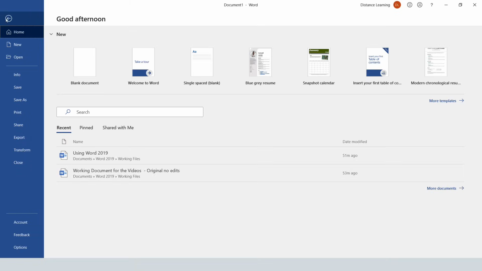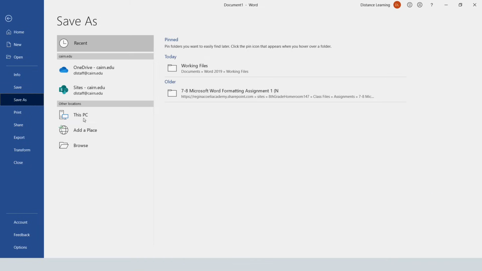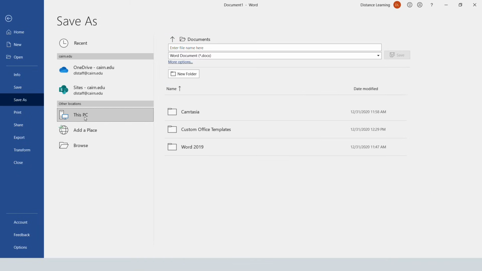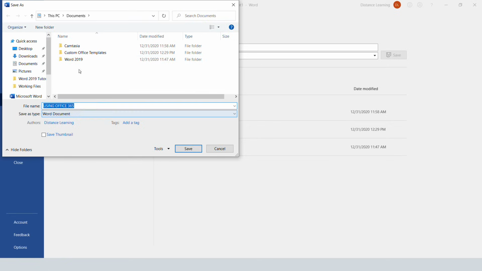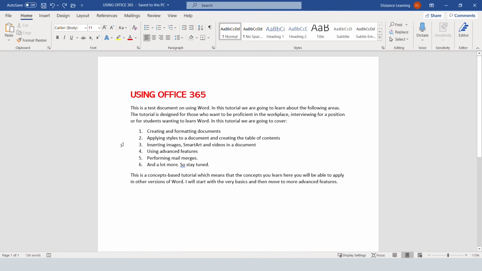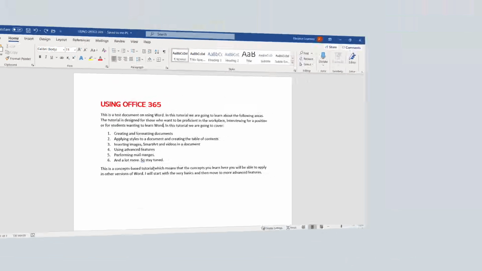You can either click File, Save, and choose This PC, and then save it wherever you want to save it in this PC. For example, in My Documents, where I can go here under Browse, and then browse for documents, and then give it a name. Now, saving it on OneDrive is advantageous because in case something happens to your computer, you can recover this file by simply accessing the file on OneDrive.